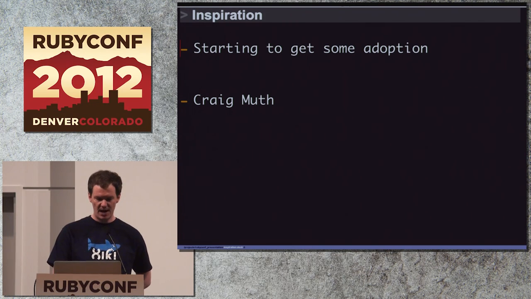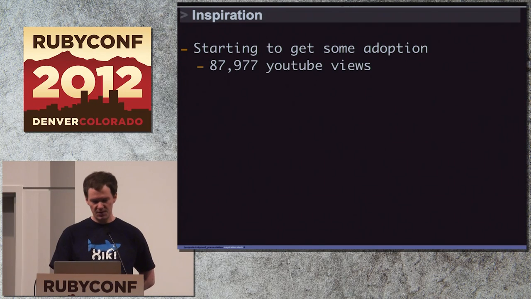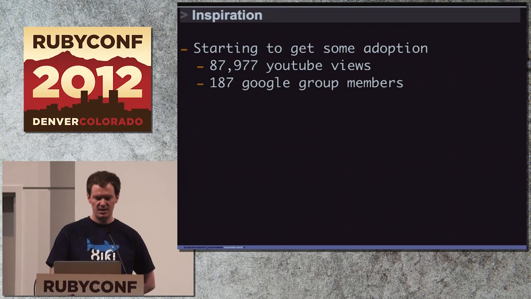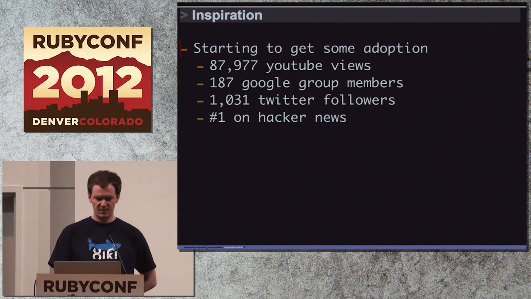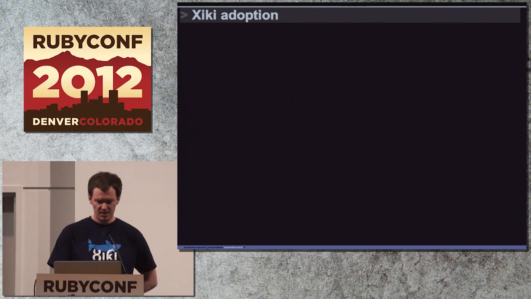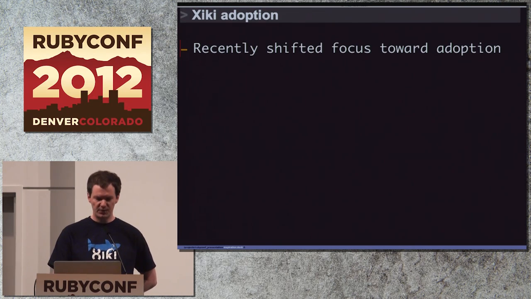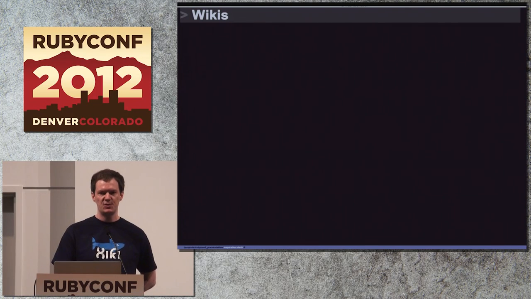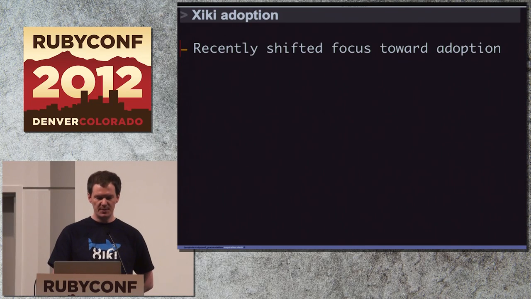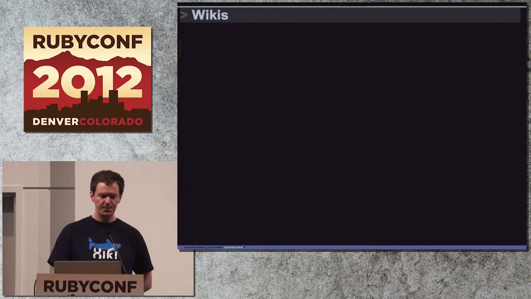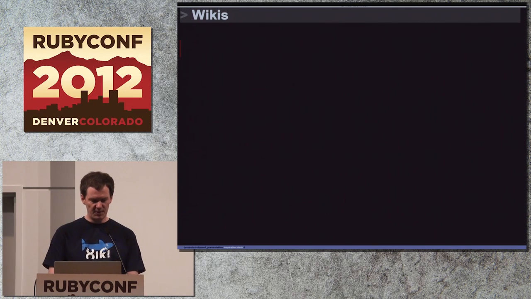So Xiki is starting to get some adoption, which is amazing and awesome. In the last few weeks, we've gotten a lot of views on the latest Xiki screencast. A lot of people joining the user group, a lot of people tweeting and following the Xiki user. We were number one on Hacker News for about a day. That truly helps. We've recently started shifting focus toward adoption, which is what that gem install Xiki is all about, and we're going to continue to make it easier to install and get up and running with.